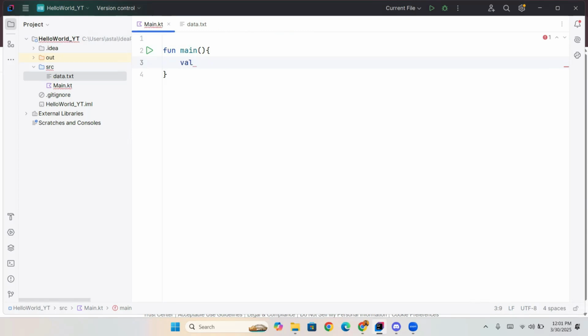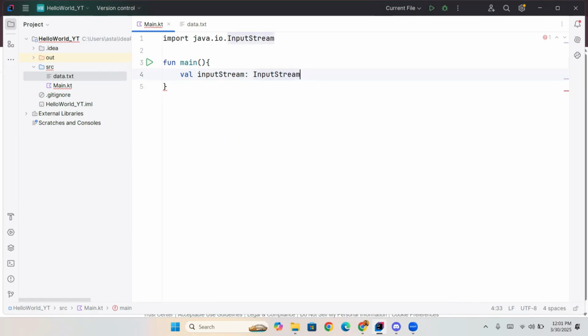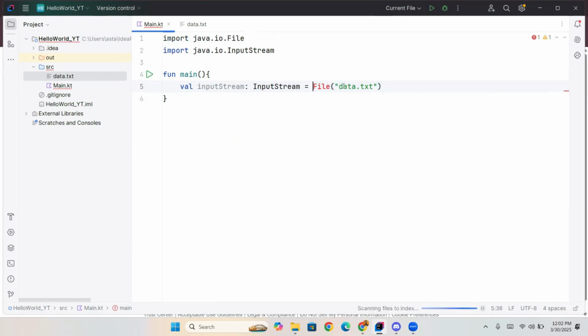Let's make a variable here, inputStream, and this variable belongs to the InputStream class. Let's make an object of a file by calling its overloaded constructor, and here I am going to pass the name of the file. If the file is present in the same folder where this code is present, you don't need to write the complete path of this file, just write the name of the file. Otherwise you have to write the complete path like this.